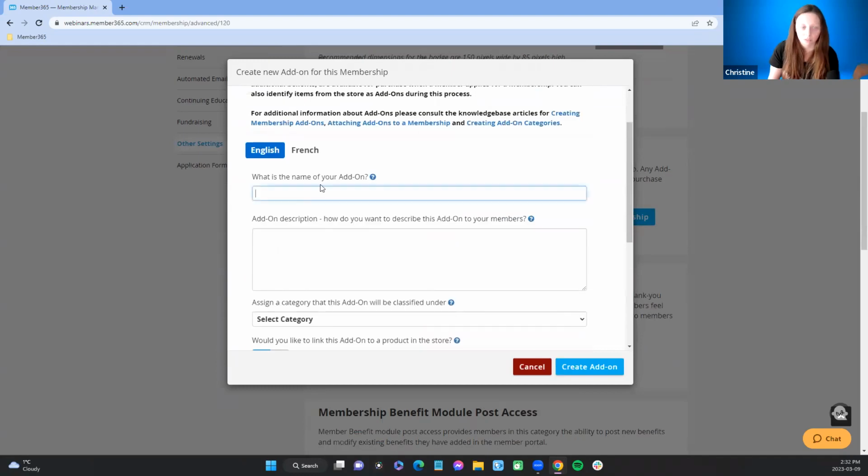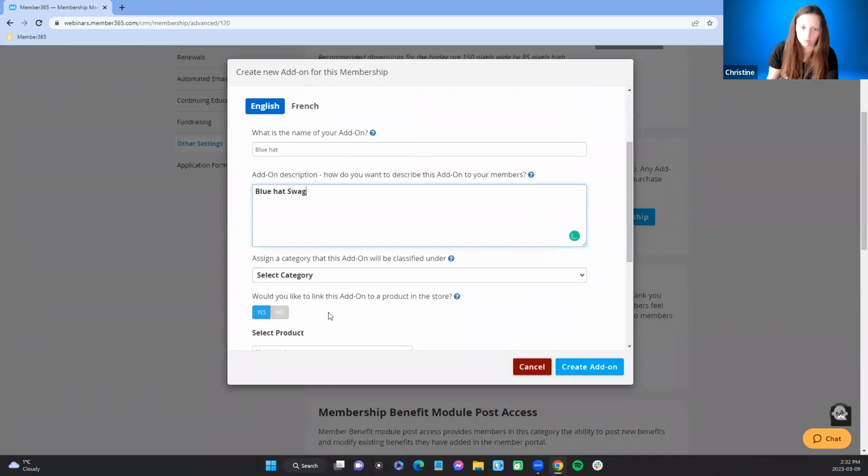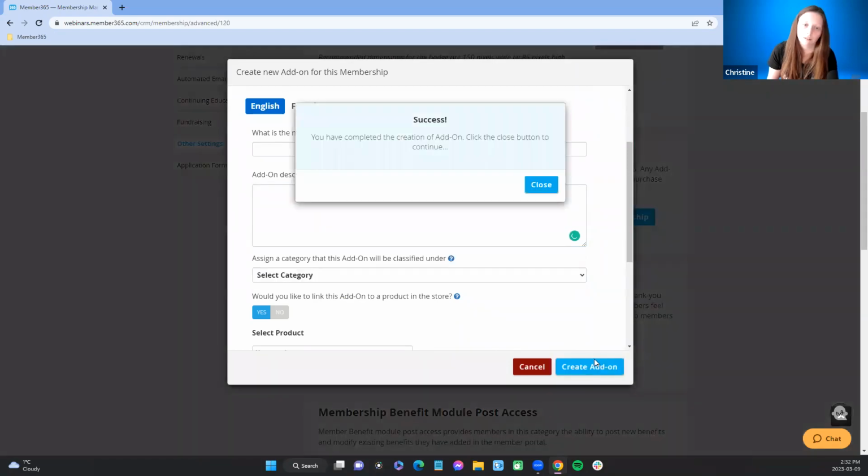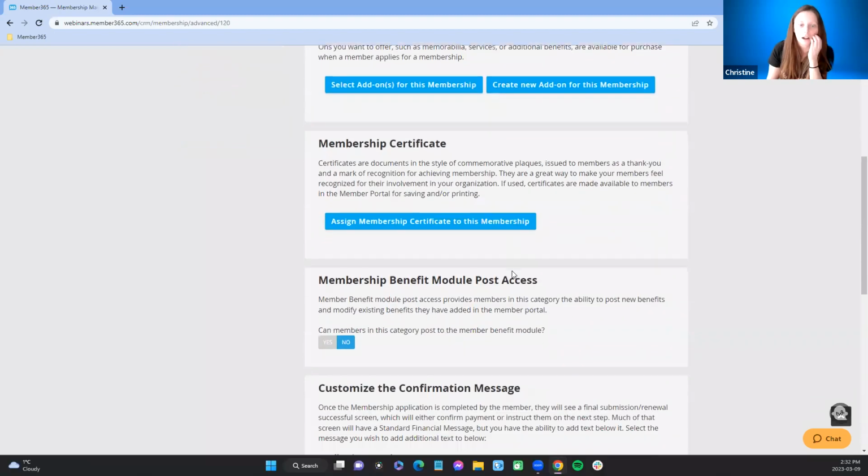So I could just say that this is for a hat, Blue Hat. And I could say this is a Blue Hat swag. Accessories. Successfully added. And away you go.